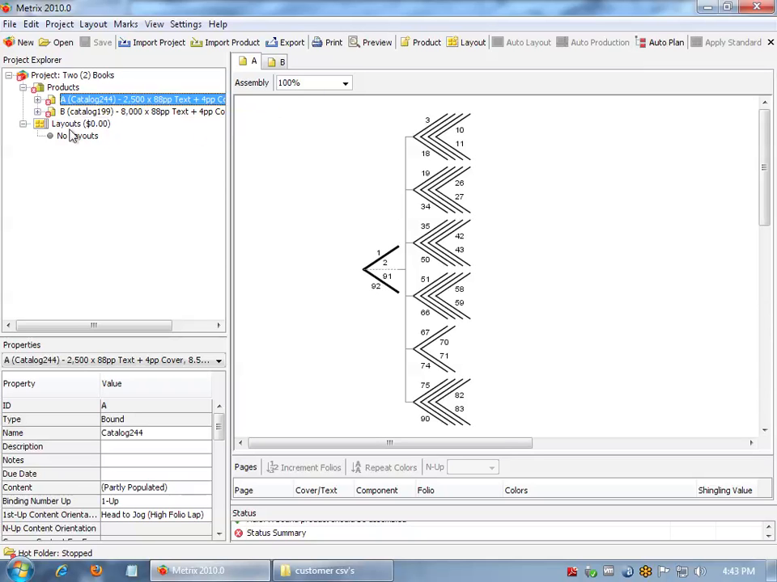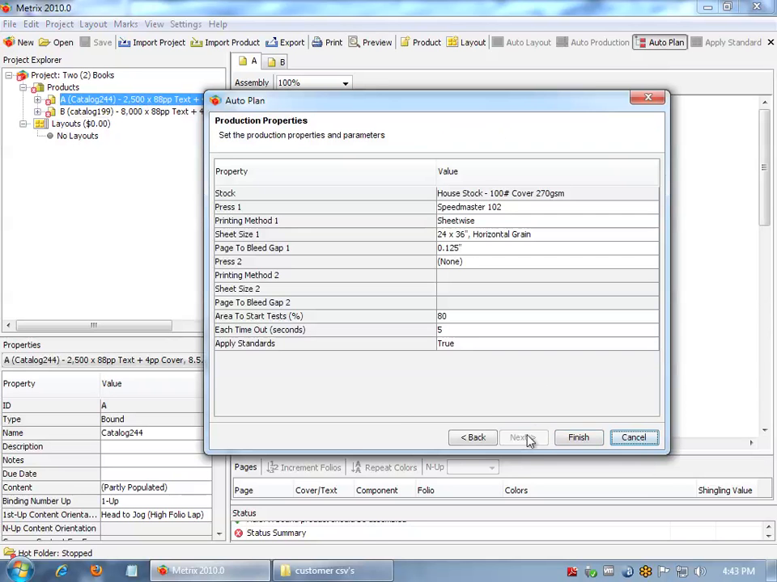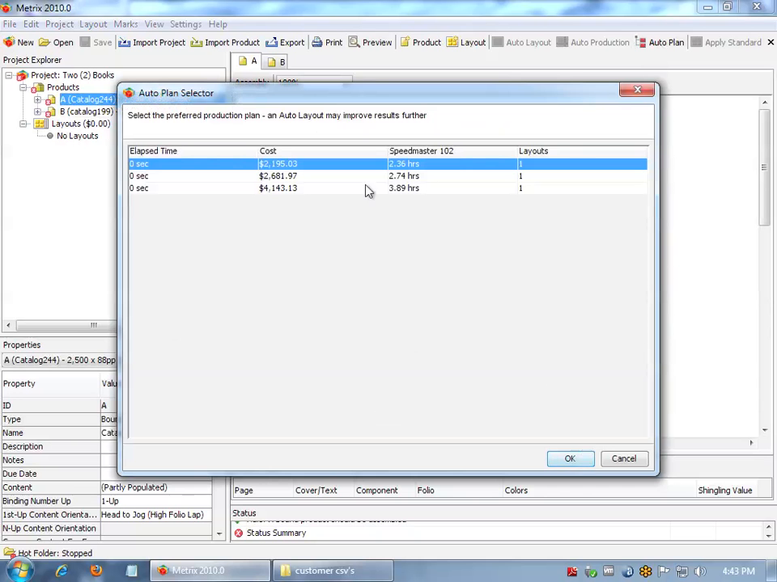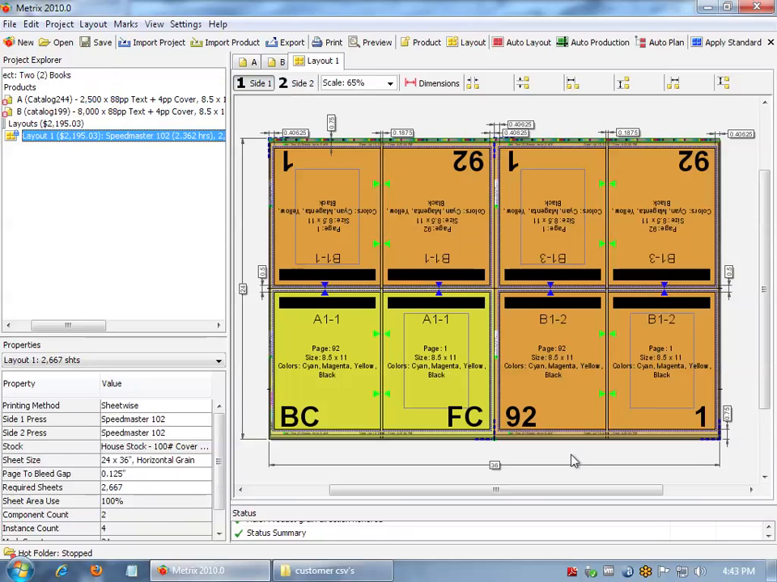We go to auto plan. You see there's no layouts in the project even. We're going to let Metrix think this through from the beginning. Auto plan, let's do the covers first. We have 2 cover components. This kind of work goes through Metrix very quickly. Metrix virtually instantly comes back and says we should do this on one layout. And not only did it say we should do it, it also found a standard layout in the database. This layout is completely finished, ready to go into production.